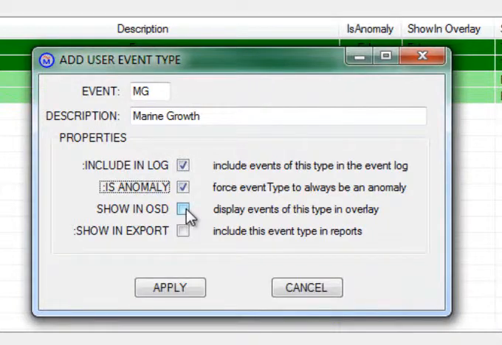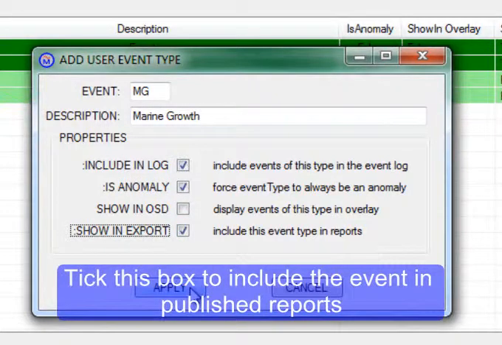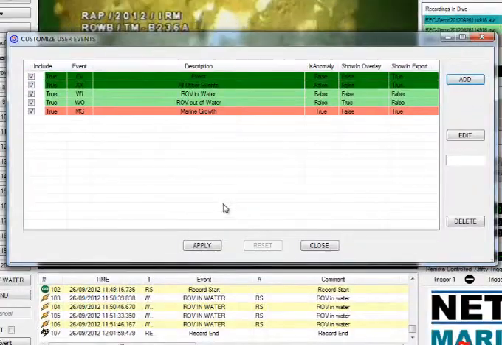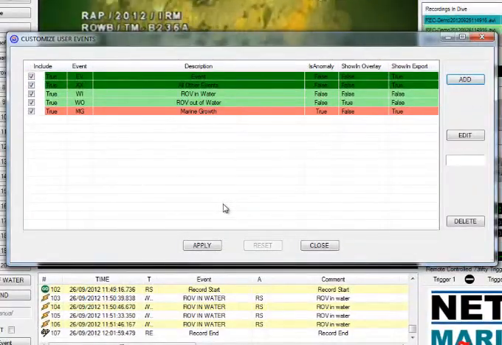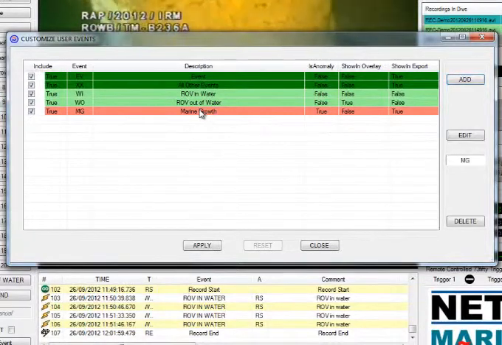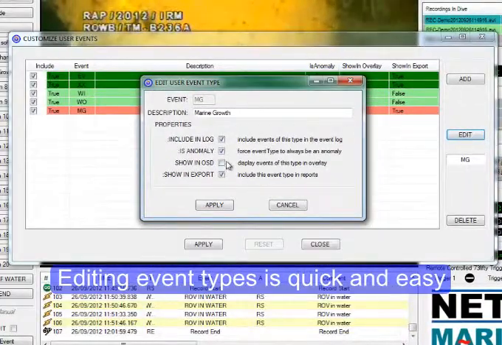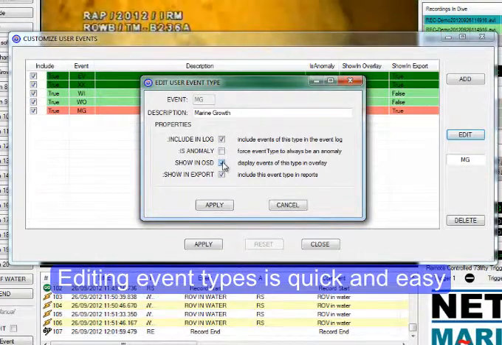And for on-screen video overlay, let's leave that one empty. But I want it to be in the export. So let's apply this. We now have a new user event called MG. We can edit the event by simply ticking the boxes or unticking the boxes.